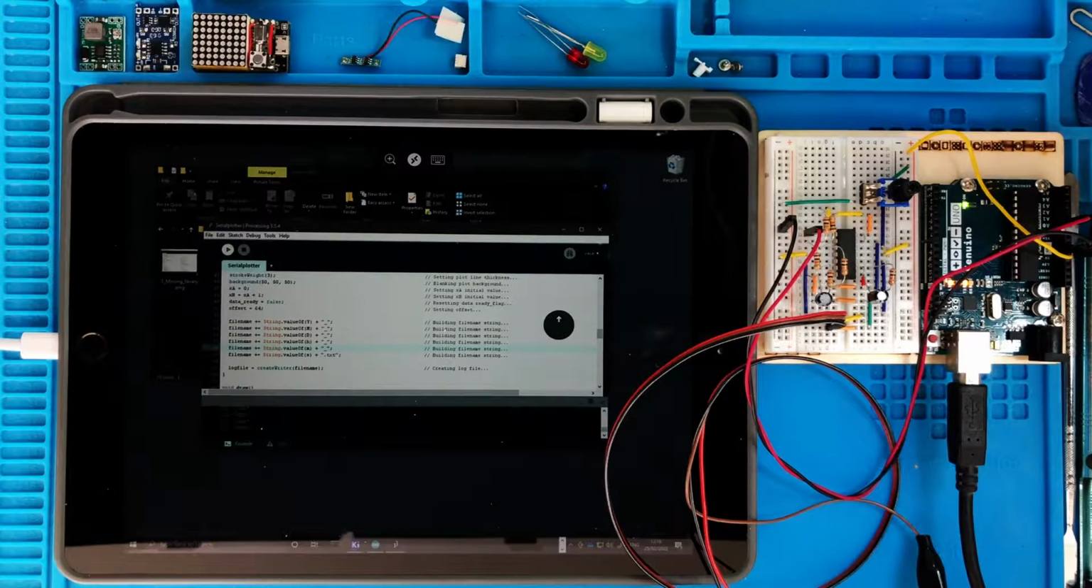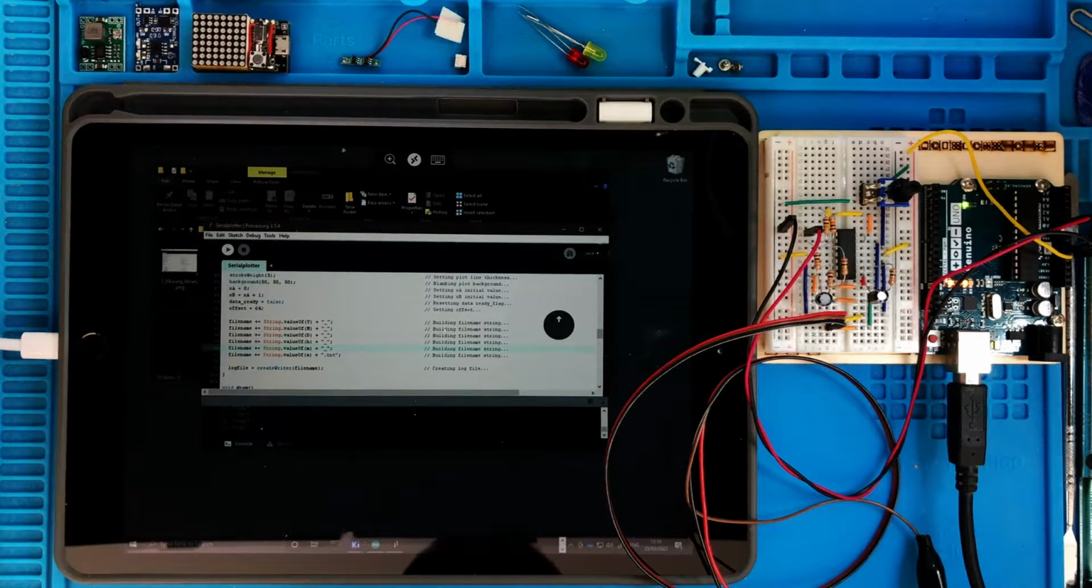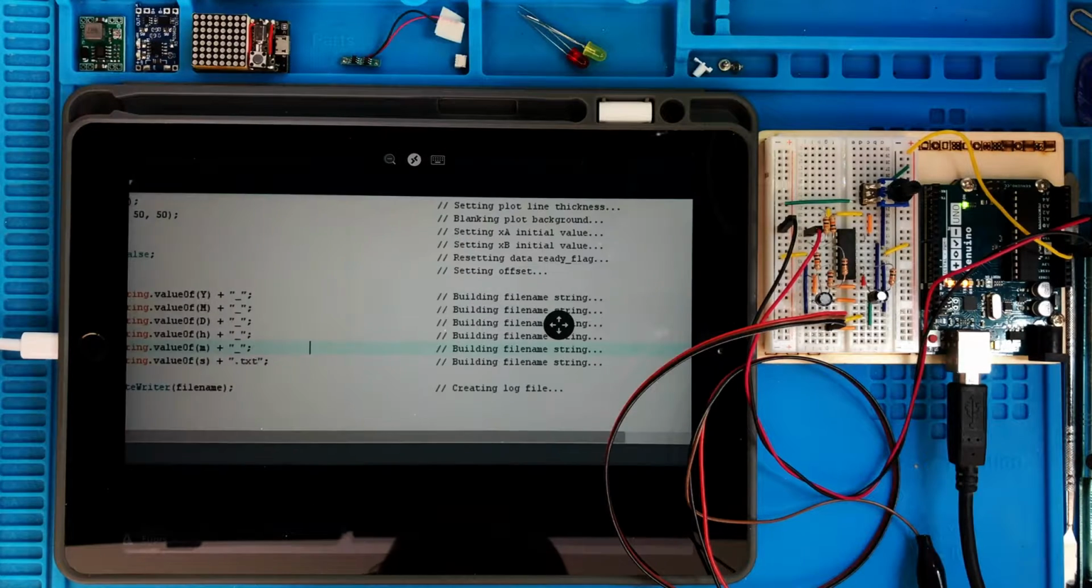Okay, so here we are. So we were finishing discussing this piece of software here.